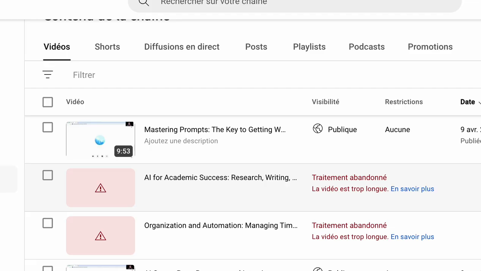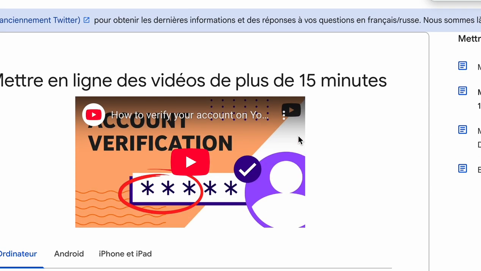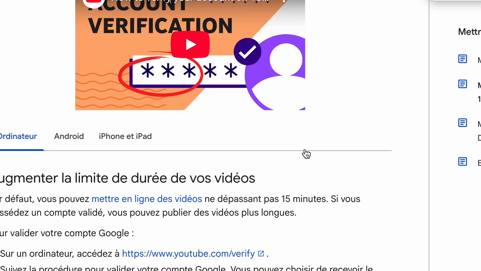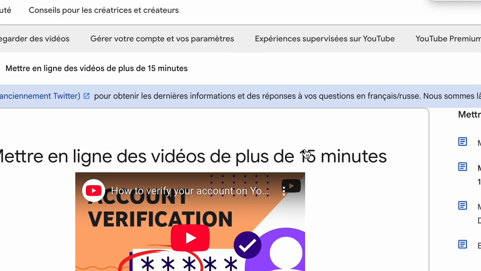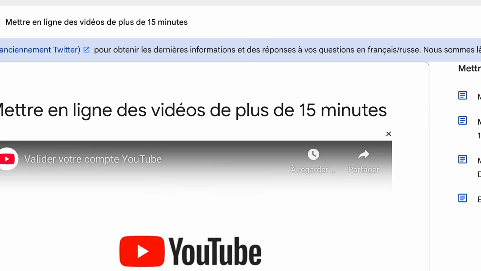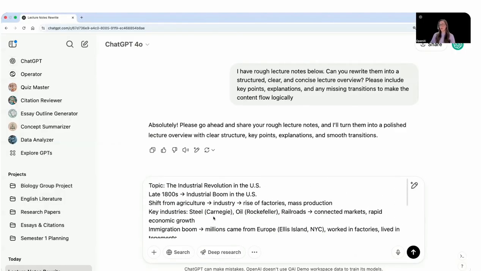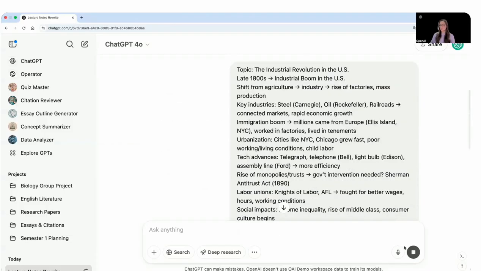I'm going to drop my first prompt into the chat window, and here I am being specific. I'm saying, I have rough lecture notes below. Can you rewrite them into a structured, clear, and concise overview? Please include key points, explanations, and any missing transitions to make the content flow logically. ChatGPT is then going to say, great, please paste in the lecture notes. We simply drag and drop these notes into the chat window and send them across.